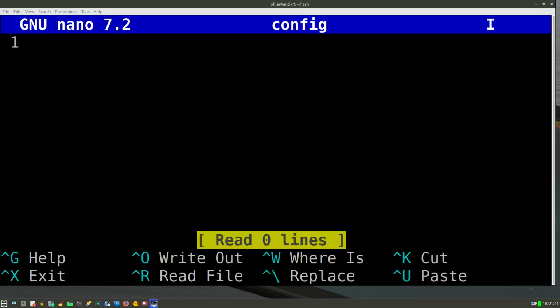And so the first line is just host. This is what we're going to call our connection. So this is going to be antics1, obviously. It can be anything you want. It can be egg and bacon sandwich, cup of tea, anything you want.